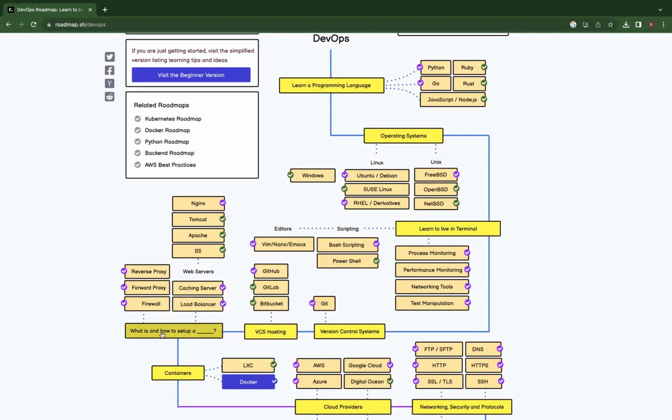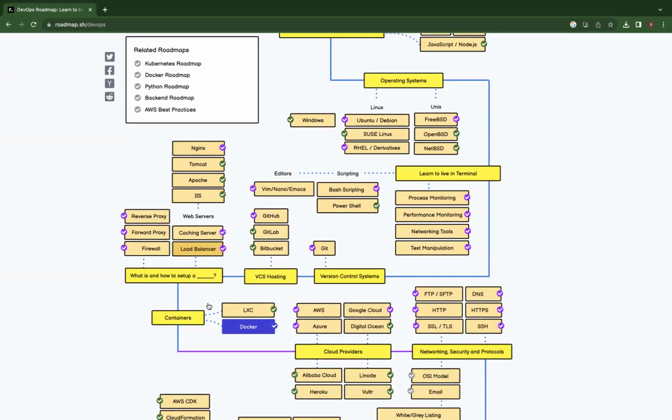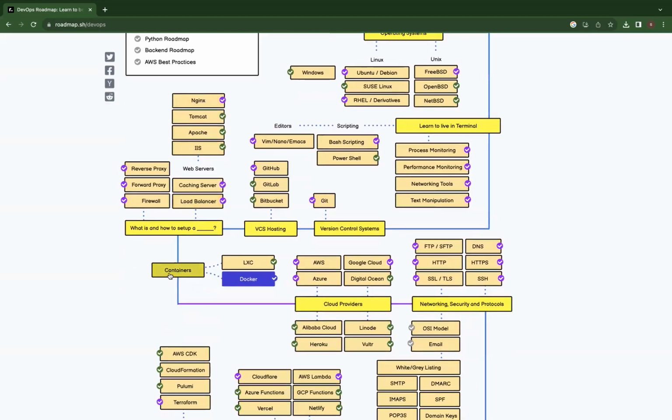So once that is done, this is on the reverse proxy, forward proxy, and firewall concepts. And for the web server, we have Nginx, which is a good tool to learn. And we need to learn about caching server and load balancers as well. Coming to the containers, Docker is pretty widespread. So if you know how to spin up a container, then you need to get provisioned with writing Dockerfiles and learning more about Docker. So that's on the Docker part.